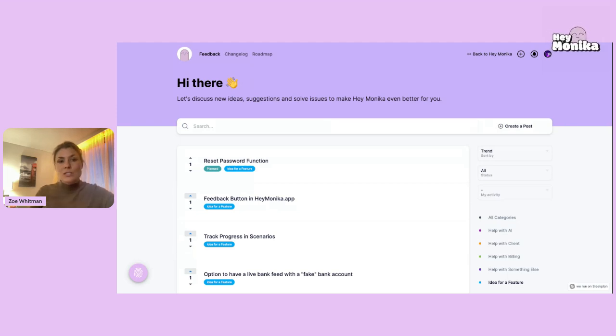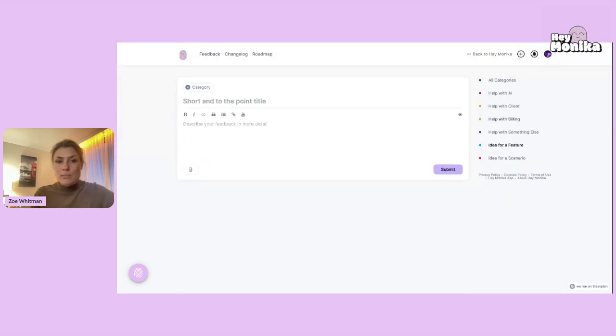So what we've decided to do is keep everything here on this kind of dashboard, and then we can build out a roadmap for how we're going to develop Hey Monika here. And what I would ask you to do is, if you have an issue, it's very simple to use. All you need to do is create a post. You give it a title.